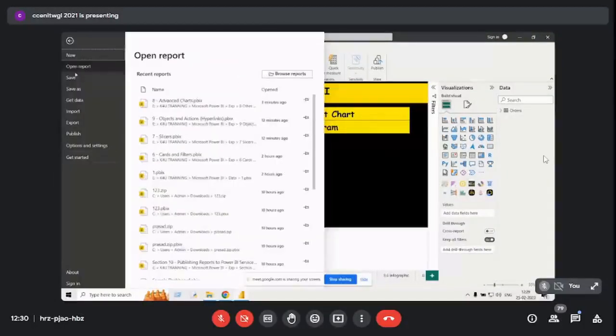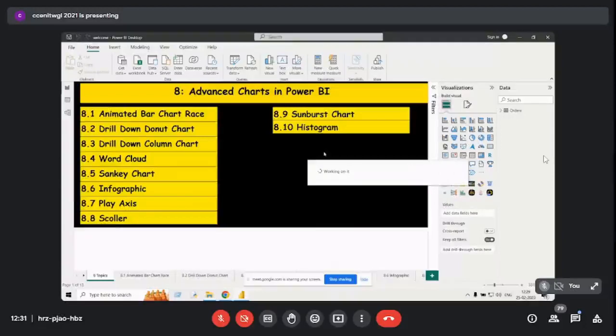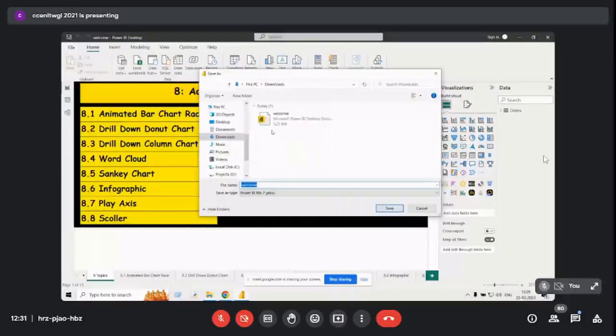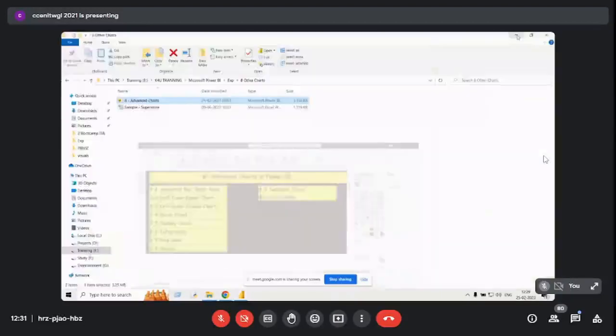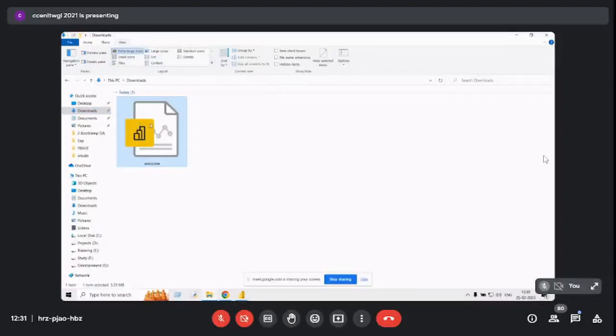So what you can try to do is take this type of chart. Okay, so I'll name it as welcome. I'll save it. Sorry, I don't know where I have saved it. Yeah, in the downloads itself. Okay, so you have to do a small process. This is a file where almost all the visuals are available.